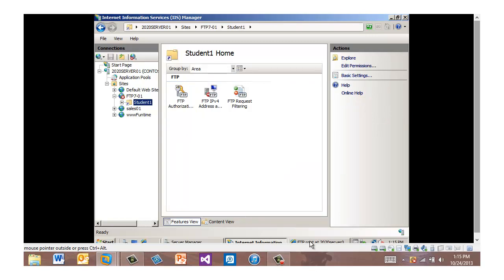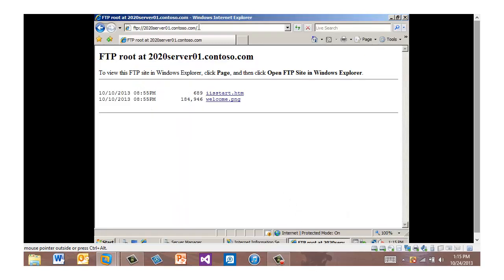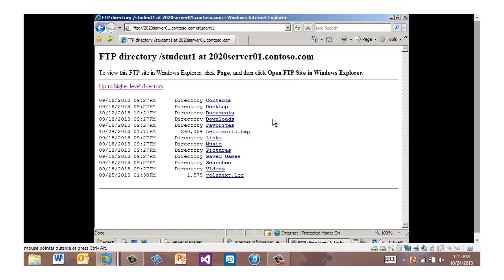Now let's go to Internet Explorer and test it. We'll click Enter. And we receive the same FTP root at 2020 Server 01. Now we're going to key in our folder and click Enter. And we see the directory for the files that we have there. Let's check this one out.